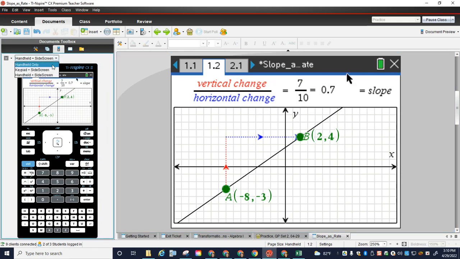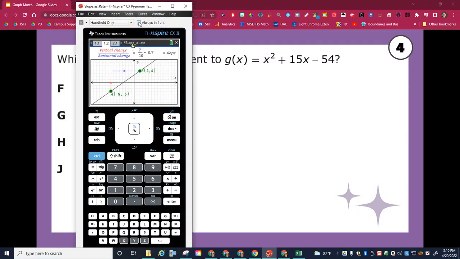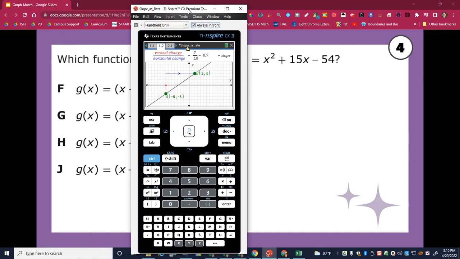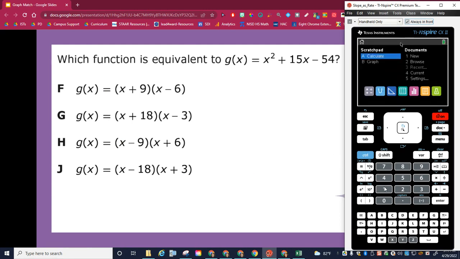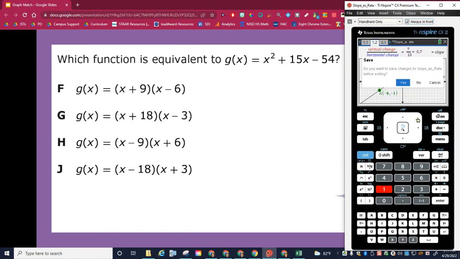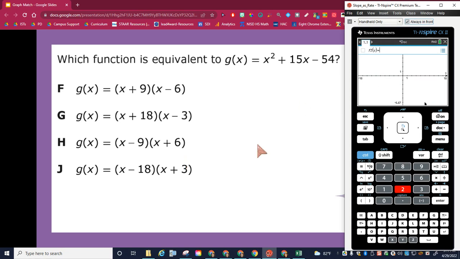If I do handheld only, I now can see it and move it around, and I can put it always in front, so it always appears in front. And so now I can use the calculator along with, say, something I'm presenting in the background. So if I wanted to, I could go home, start a new document, number 1. I don't want to save that, click no. And so now I can pull up a graph, number 2, and I can have this graphing calculator on the side as I'm going through and working through the problem with my students.